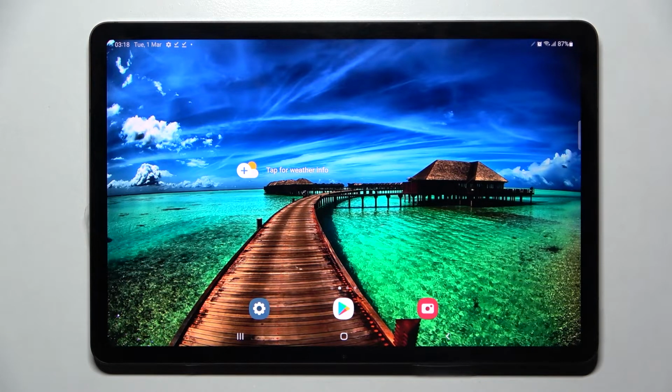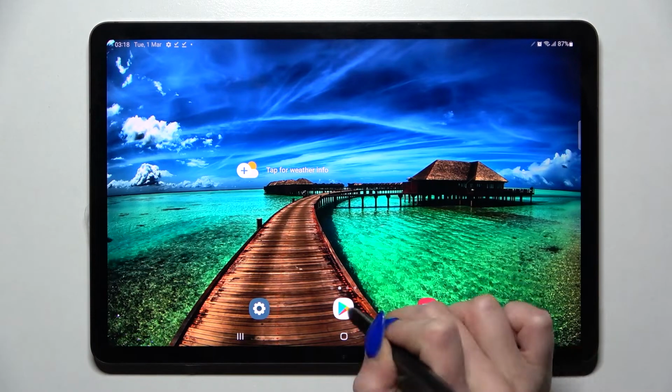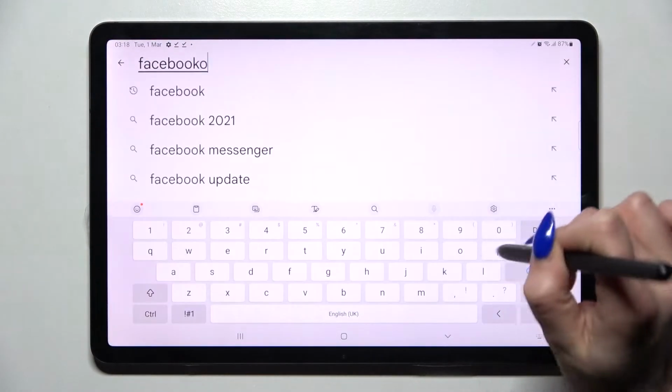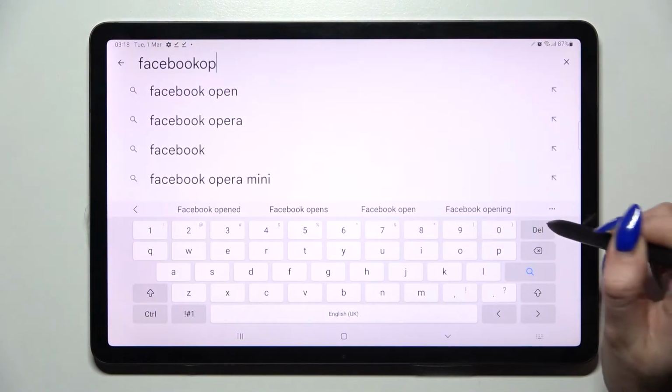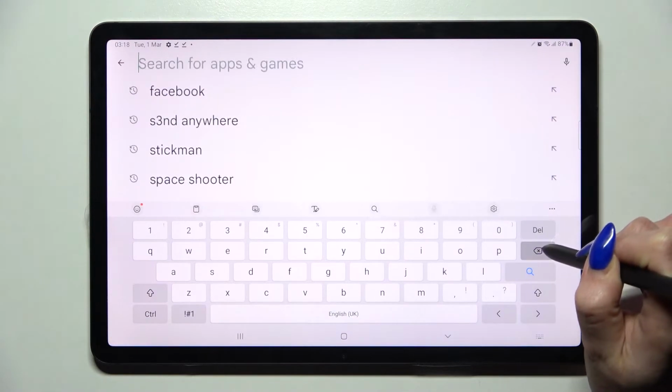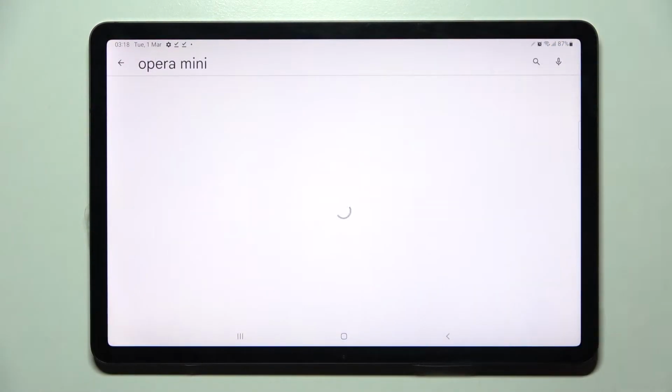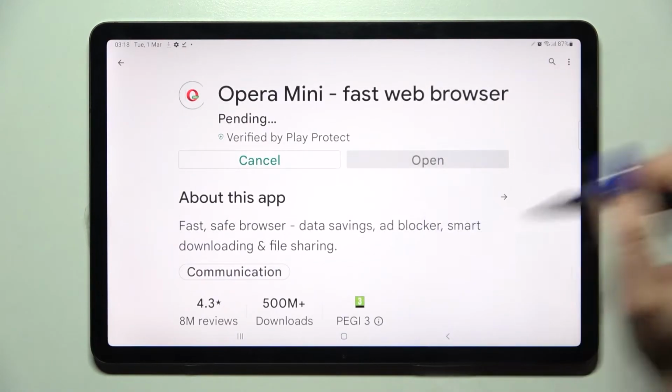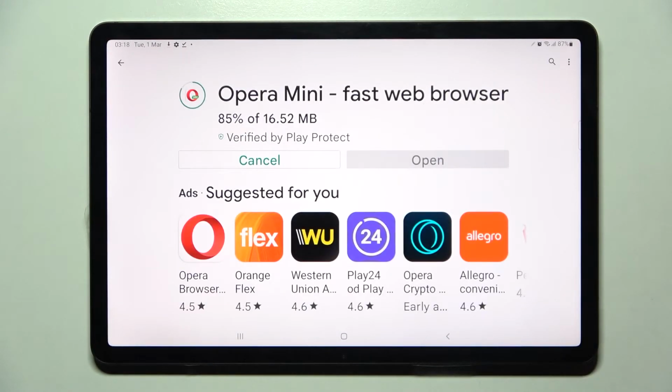In front of me is Samsung Galaxy Tab S8, and today I would like to show you how you can change default apps on this device. First of all, go into Play Store, click on the search bar and download your new default app. In my case, it will be Opera Mini. You don't have to open it, just wait for it to download and choose Home button.